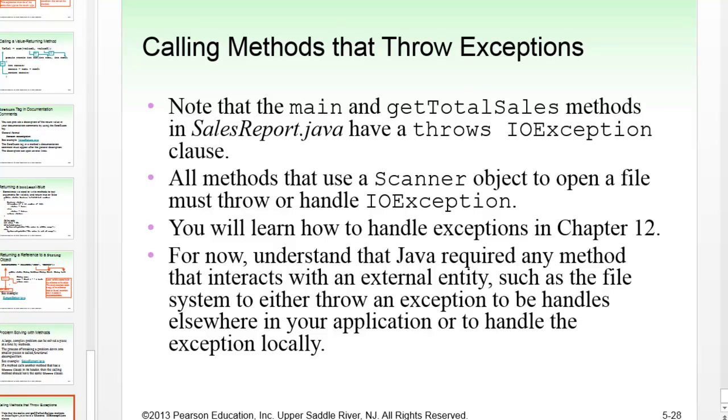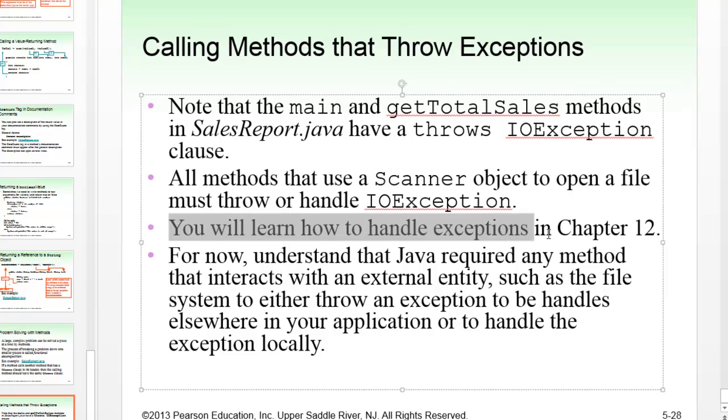Also another note is if you call methods that throw exceptions, in the sales report example, in main, we throw the IOException because whenever you use something that could potentially throw an exception, you have to either throw it or take care of it yourself. Since we haven't learned exception handling yet, it's learned in a later chapter in the book. All the methods that use the scanner to open the file have to throw or handle this exception. So since we don't know how to handle it, you're going to just throw it.